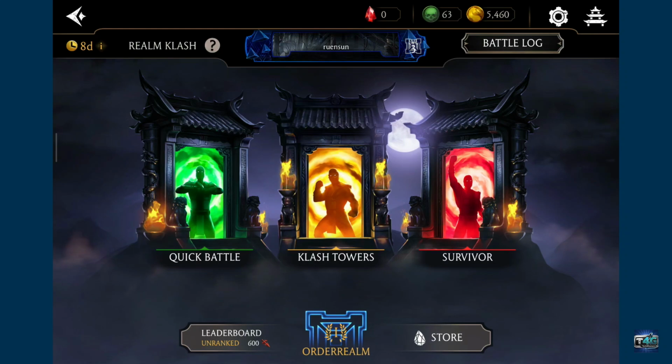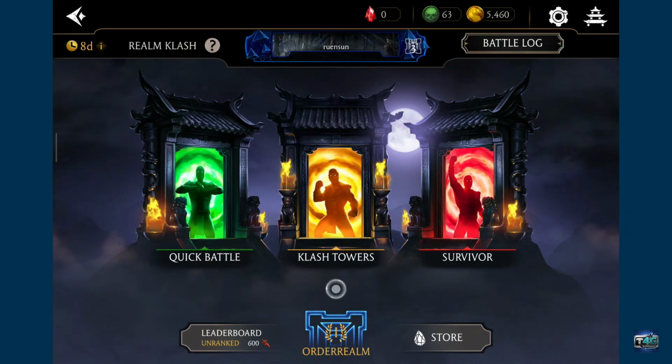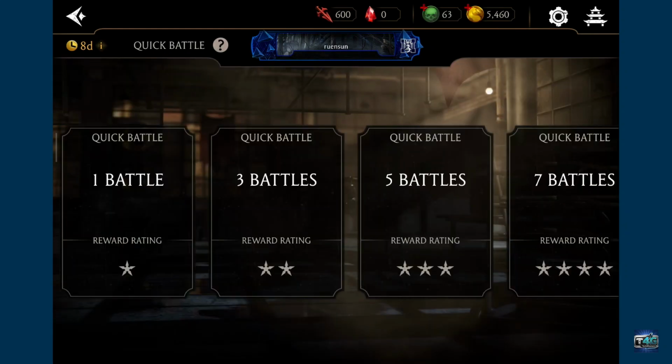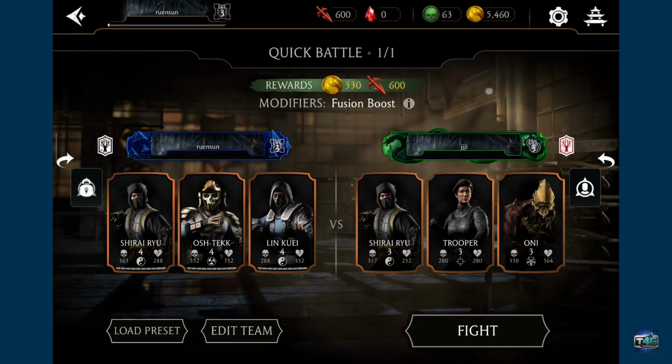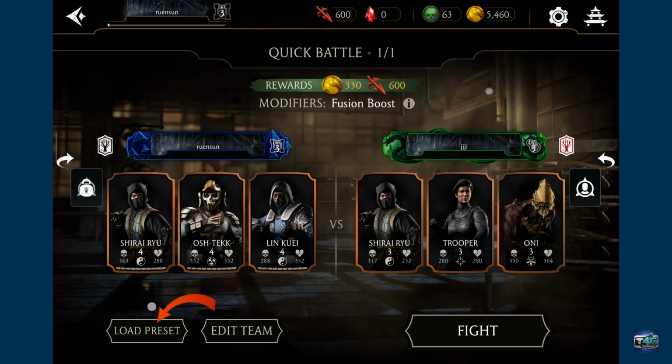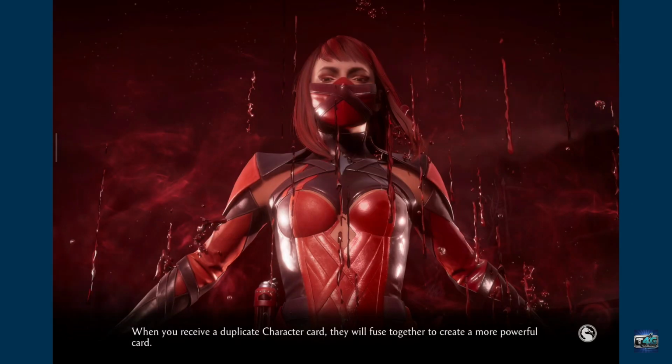After selecting a multiplayer mode, go ahead and choose the battle type on the next page. Once you select your battle type, go ahead and tap on the fight button at the bottom right corner to start a fight. You can also edit your team or load your presets if available. And once you are ready, click on fight, and on the next page, you'll be starting your fight.